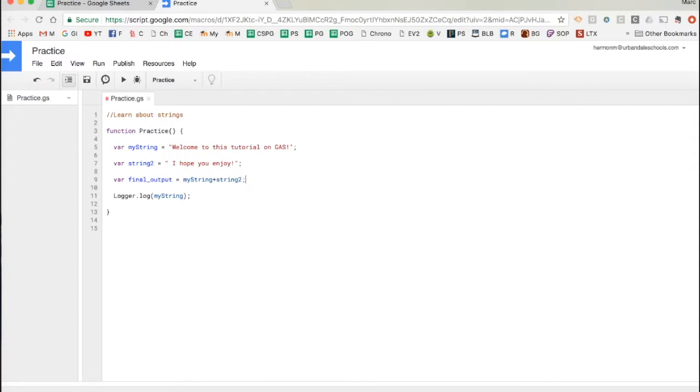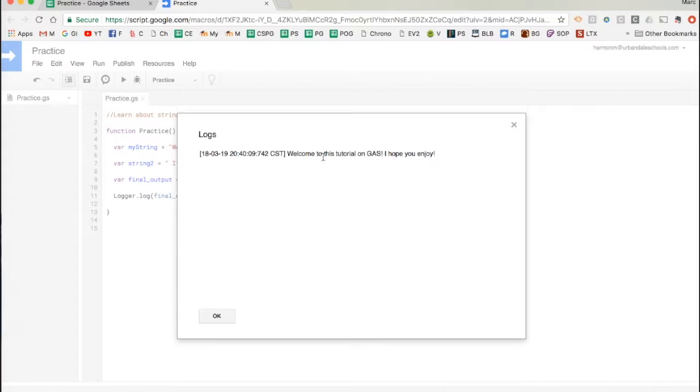What is that going to do? In our number variables, you could add them, and they would actually add the numerical values together. What happens here when I add two strings together? Final output, and I'll log that and see what that does. Command R and run this and save it, and then Command Enter, and you get welcome to this tutorial on GAS. I hope you enjoy.